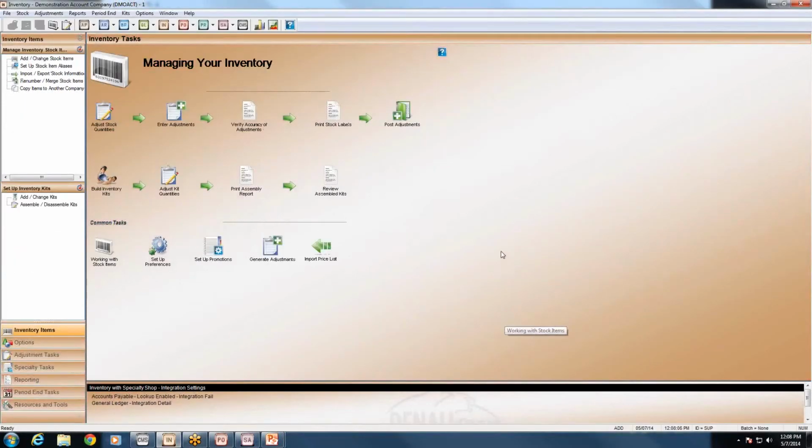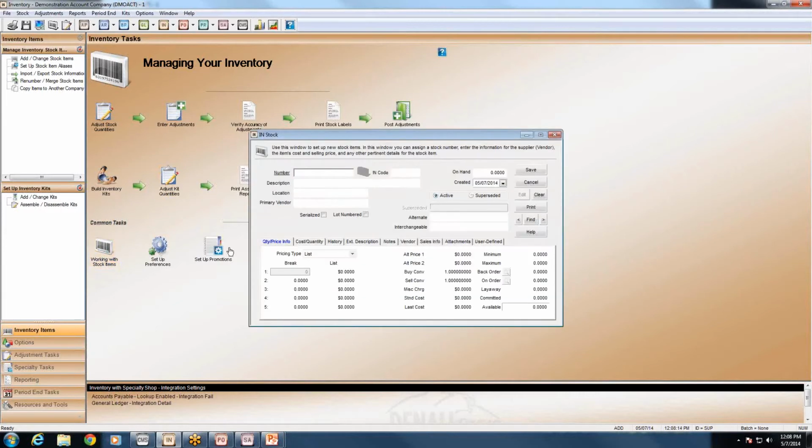Okay, so let's see, actually what I want is inventory here. There we go. All right, so with Denali 4.0, basically it's real simple. You'll notice when you set up new inventory items, you've got a new option here for lot numbered. It's real simple. If you want to track an item using a lot number, you just simply check the box when you're setting up the item.